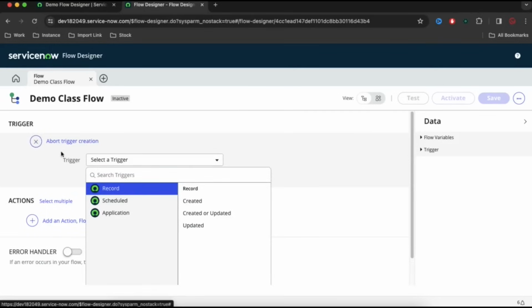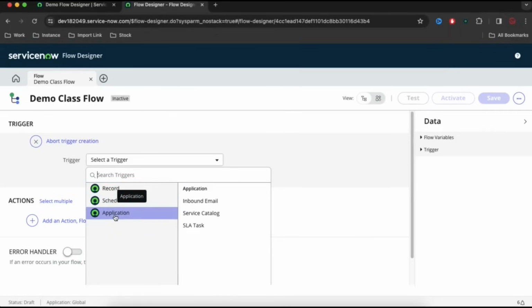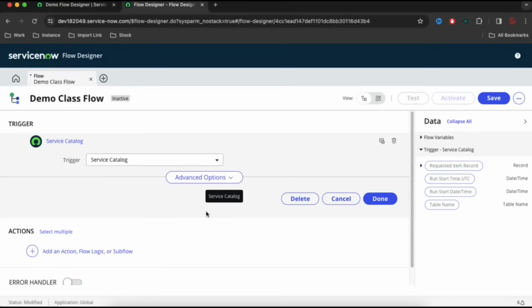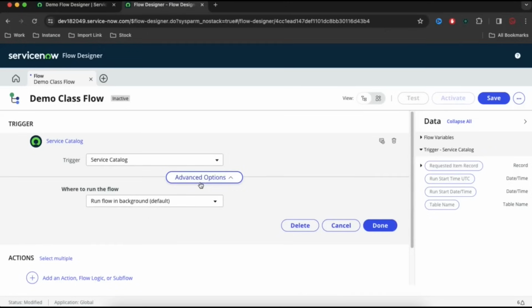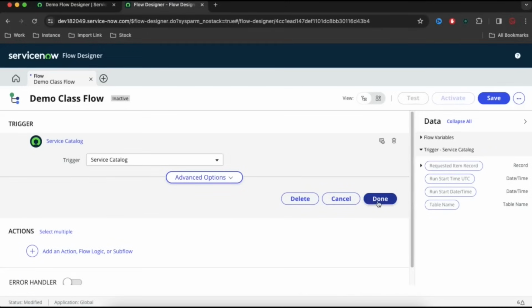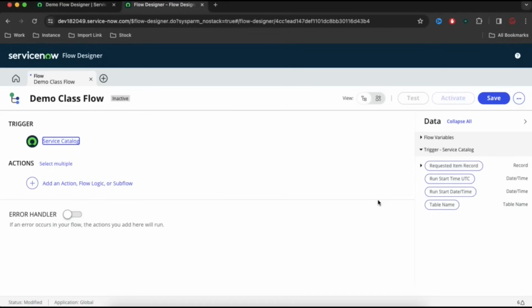I'll click add trigger, and here we have an option called application. We'll select the application, and then I'll select the service catalog. Once you select the service catalog, you have advanced options, and here you can change the type, but it is not necessary, so I'm not changing anything. I'll simply click done. So we have defined the trigger condition.